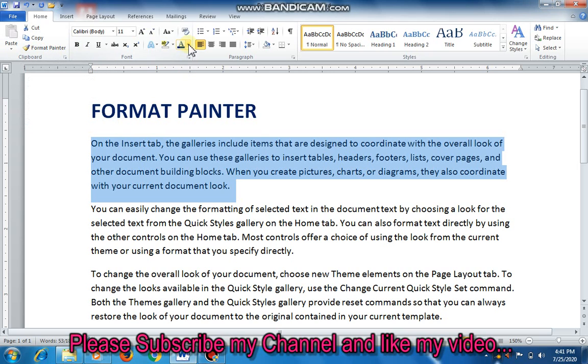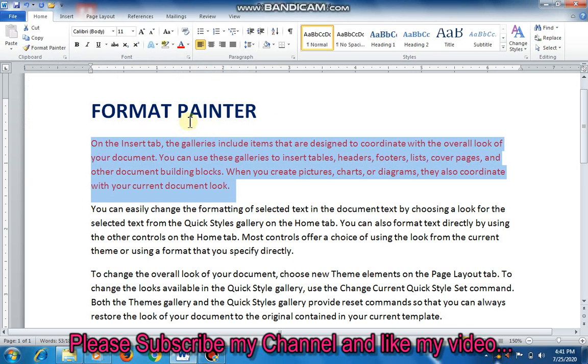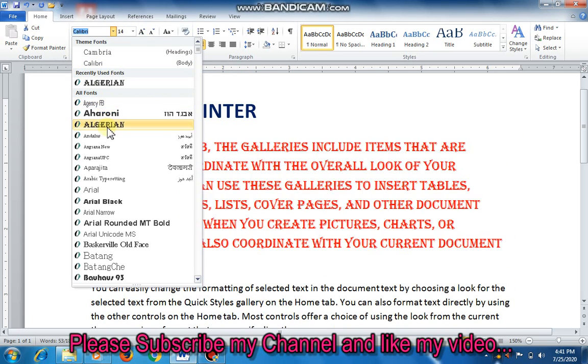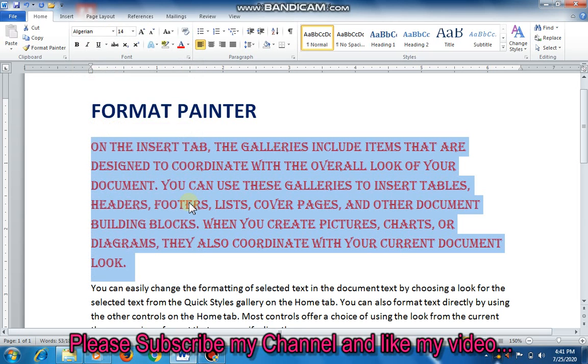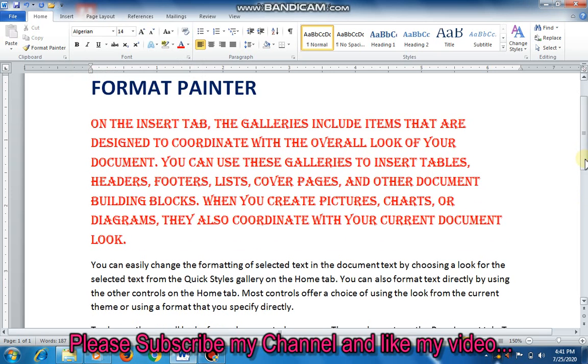But before that, let us apply some formatting to the first paragraph. Let us make the color red, let me increase the size of the text, and let me change the font style to something else. Okay, now I did 3-4 changes. Now I want these changes to be applied to the second paragraph also.